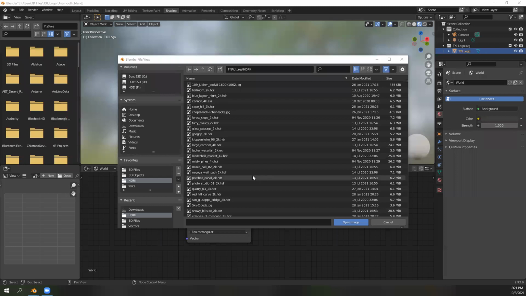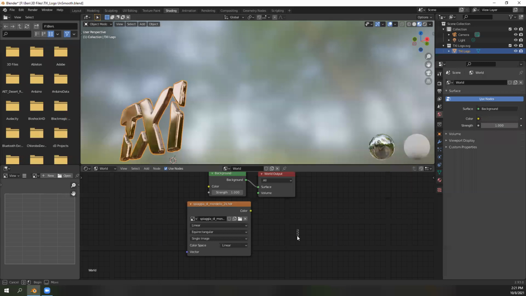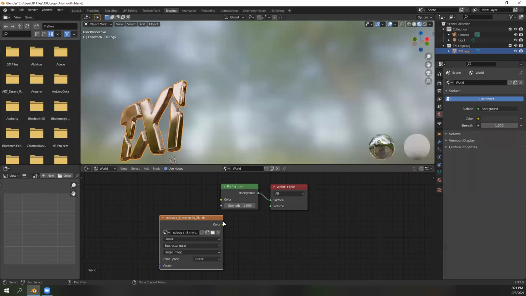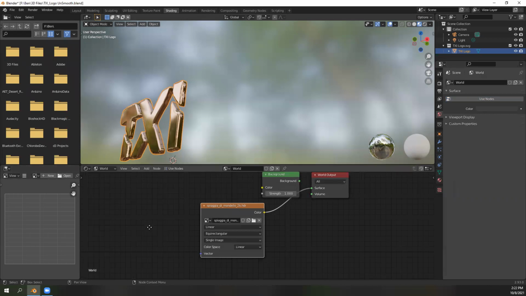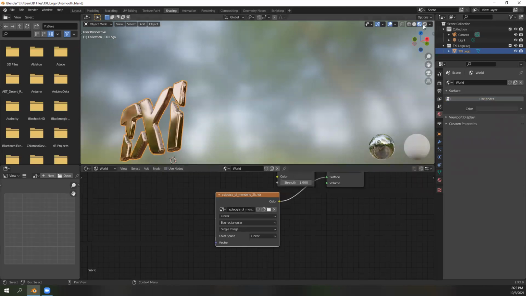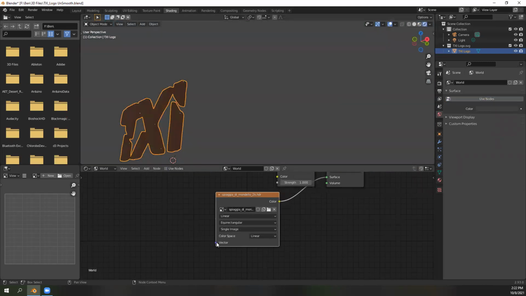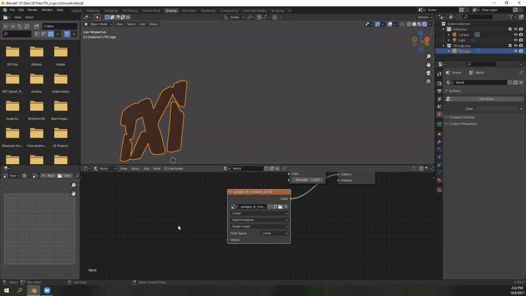And that one looks nice. So I'll add that there. I'll send that to the world surface. I want to hit use nodes here as well. And then I will add, it's not going to show up correctly because I need to add a vector here to orient it essentially.